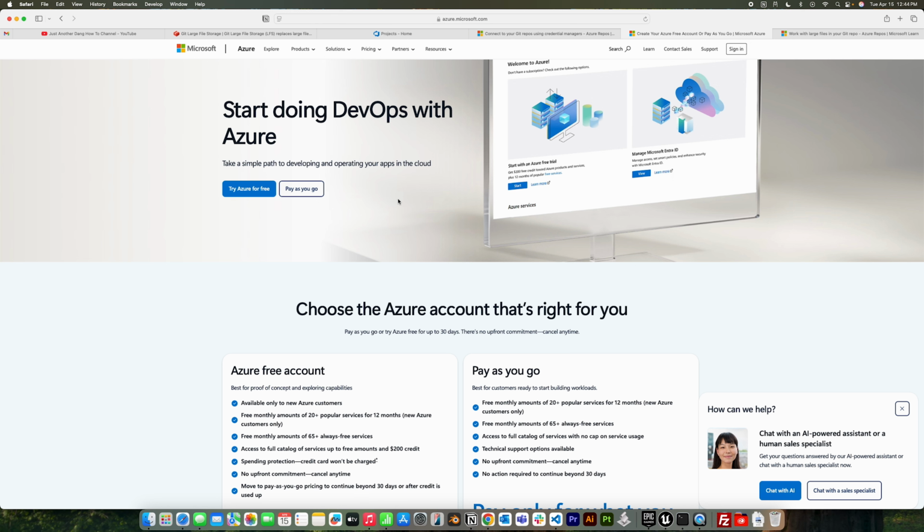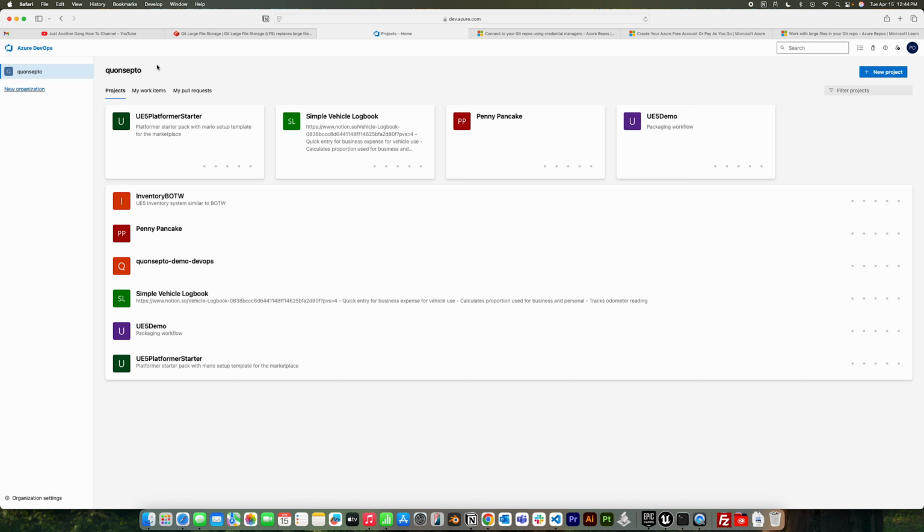So why not use GitHub? GitHub is also owned by Microsoft, but with Azure DevOps, they offer the Git LFS storage for free. Unlike on GitHub, it has a certain limit and it could be costly if you go over that limit. So sign up for Azure DevOps, create an organization. Once you create an organization, you'll eventually end up in something like this.